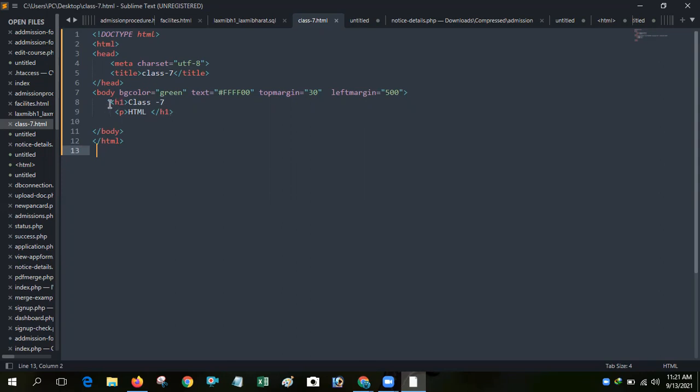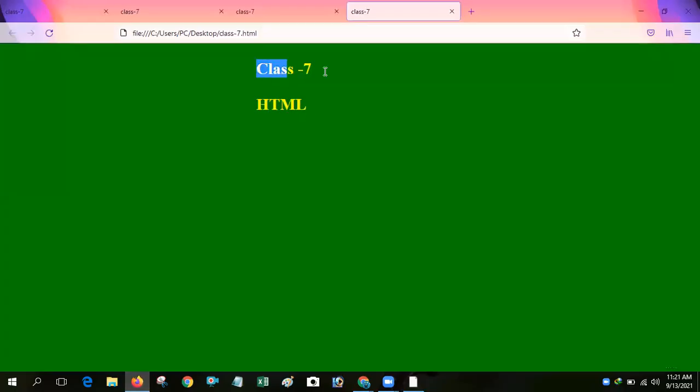I have already used the H1 tag. When you use the H1 tag in our HTML document, you will see it is bold by default. Bold is inserted automatically, which means your text is bold.